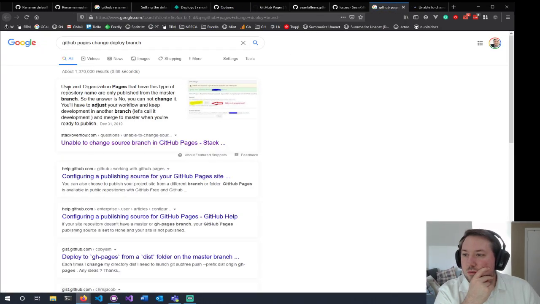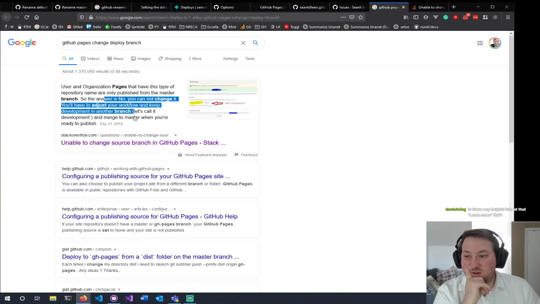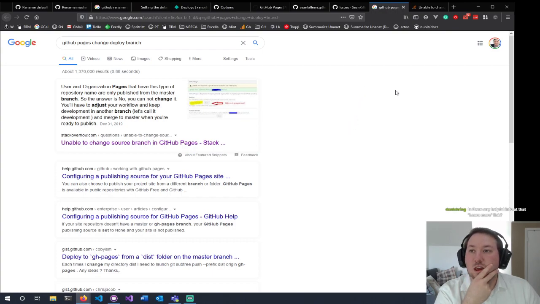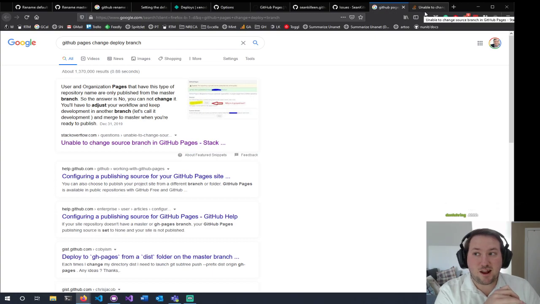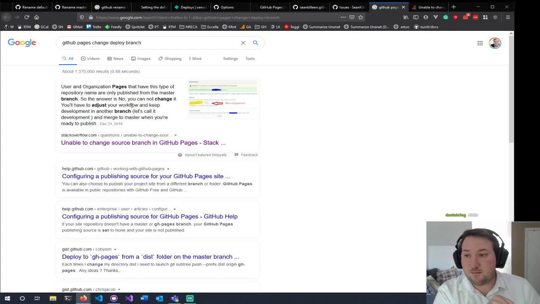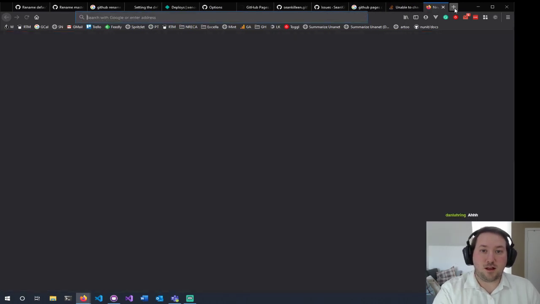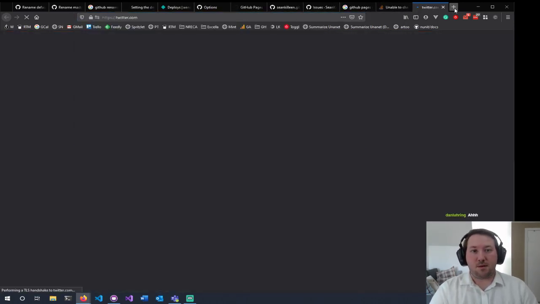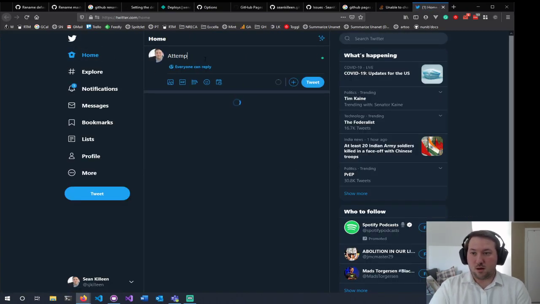Unable to change the source branch. Or only published from the master branch. Interesting. So this is from December 31st, 2019. So this is very interesting. Okay. So I think we're going to have to get around this in some way. One, that's super annoying, and I'm glad that GitHub is looking into it. Let's go ahead and tweet about that right now just to make sure it's on their radar.